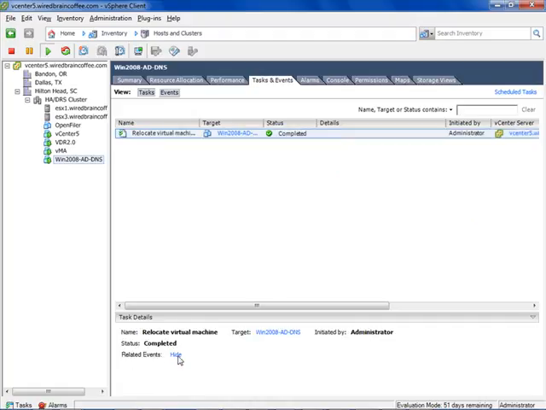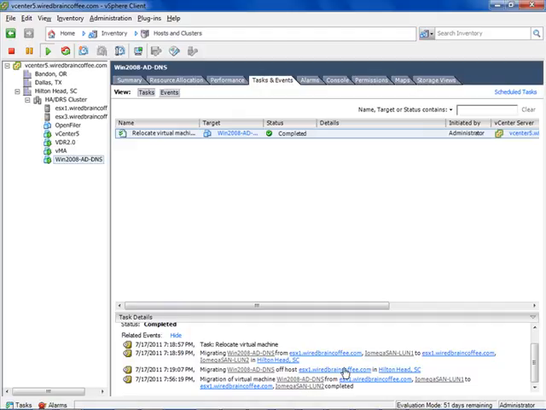And let's check on the related events. And if we look down here in the details, we can see that we requested to migrate this virtual machine from LUN 1 to LUN 2. And it was successful. Of course, that's just one example, moving from one LUN to another.